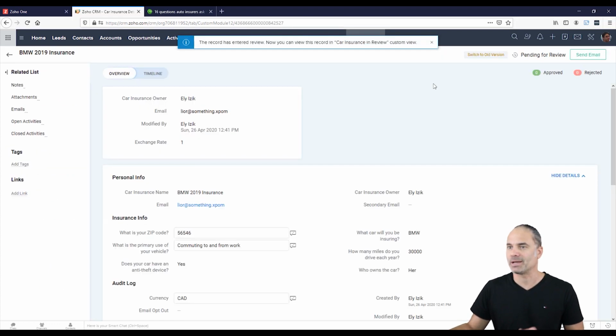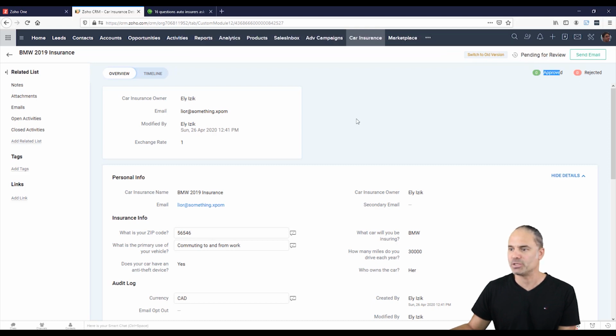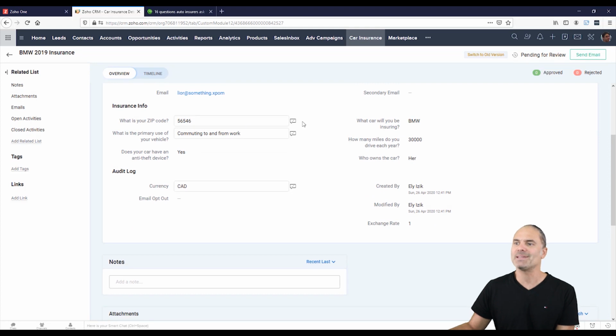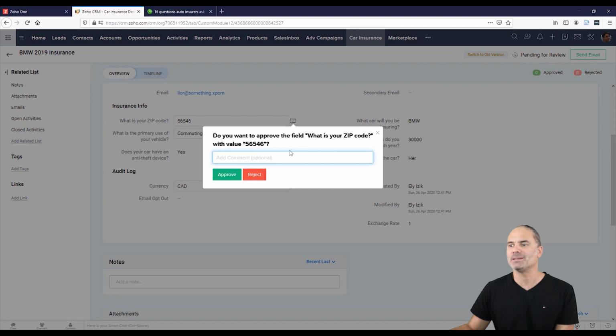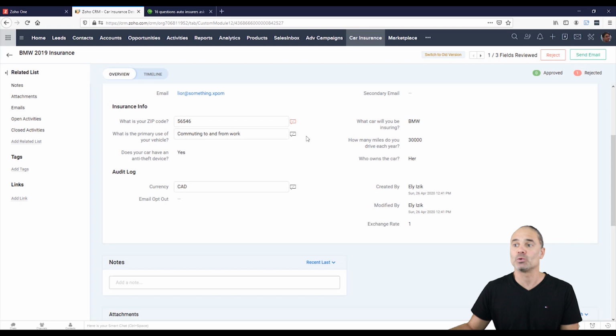This is good. Okay. So now you can see that the record was entered into a new review process. You will see on the top that it's pending for review, and I have here approved and reject. Now, beside each box that I want to review, there is a small checkbox. Let's assume that the zip code that was entered is invalid. I will write here invalid zip code, and then I will click on reject. And now the user just got a notification that this record was rejected because of the invalid zip code.